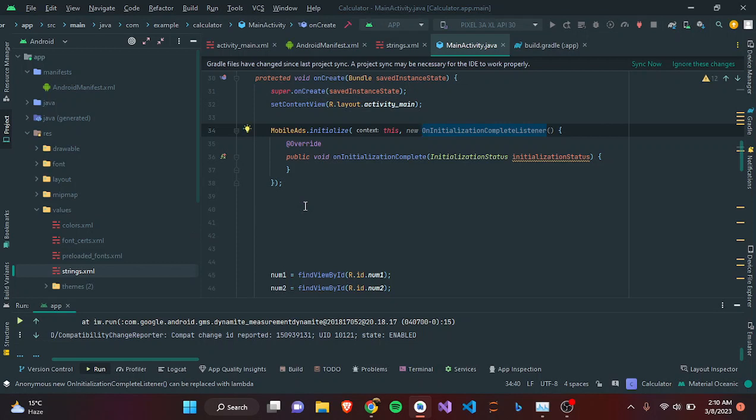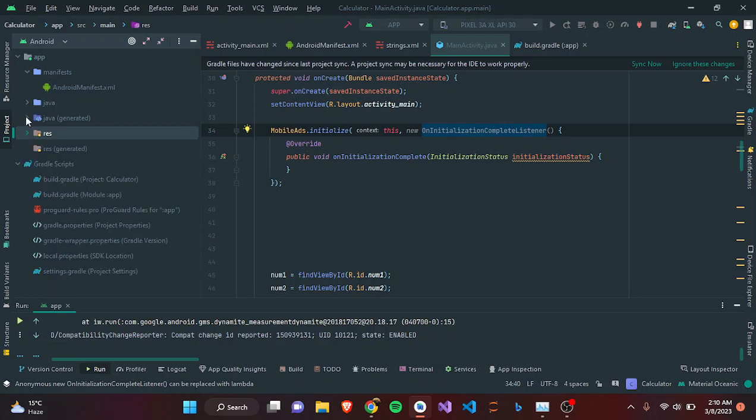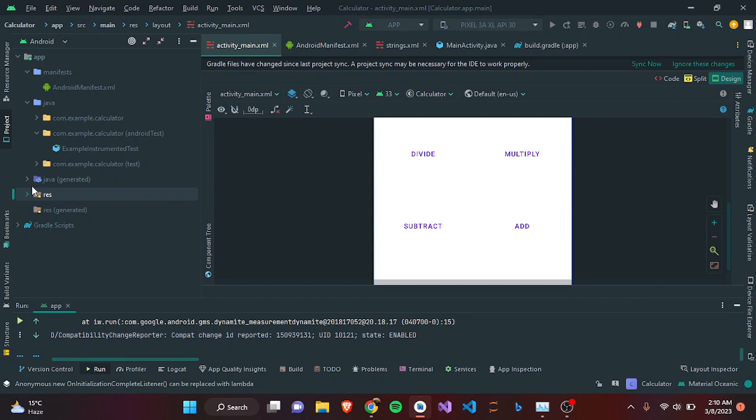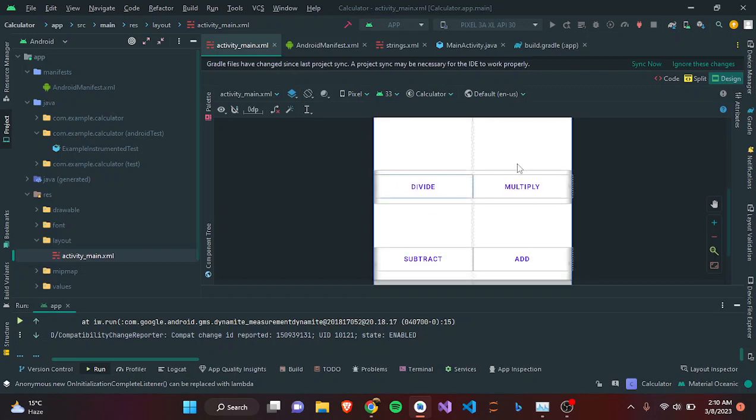Okay, now we are basically copying the XML code so we can display our ad. Okay, so now we have copied it, and now you will have to go to the main activity XML file where it is located. Okay, so basically you will go to res layout and activity main XML. So here it is, our main activity.